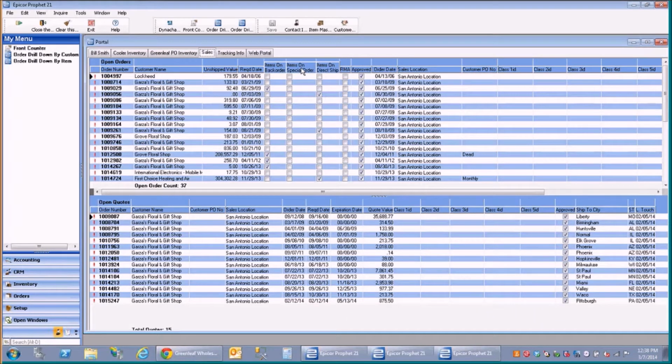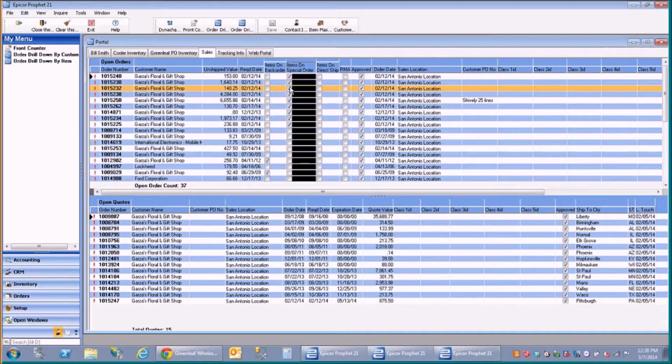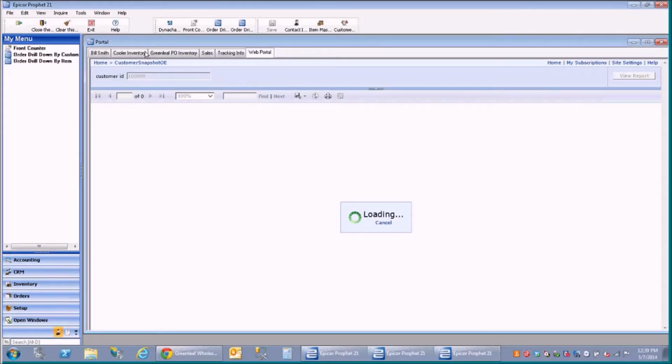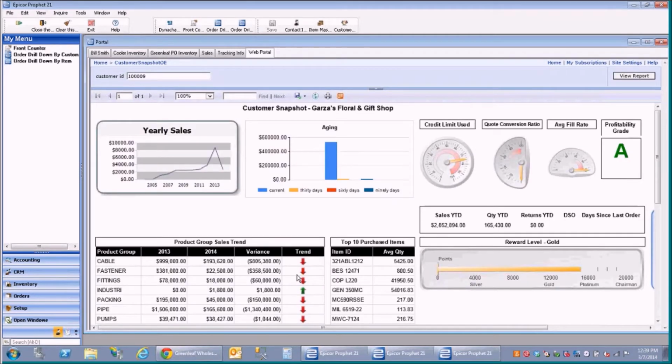So if I want to see all the orders out there that have special orders associated with them, I can sort by that column. And now I'm looking at just the orders out there, the special orders, and I could even click into the order itself and go right into the order entry screen on that order. I also built all that information can be right on your screen.